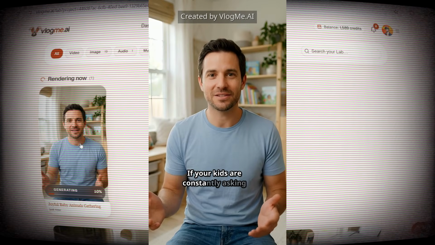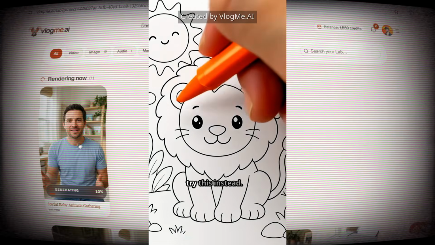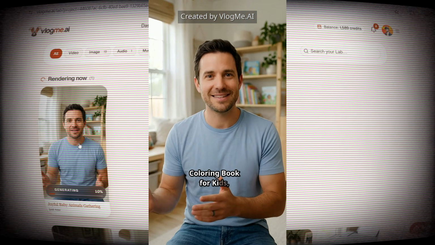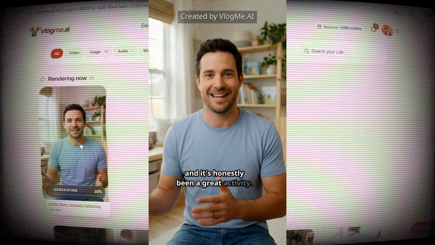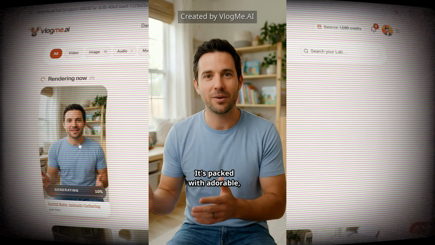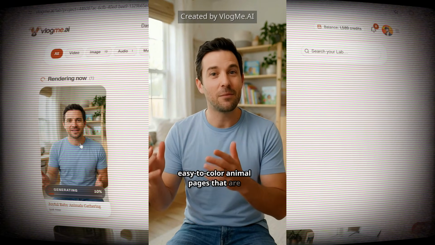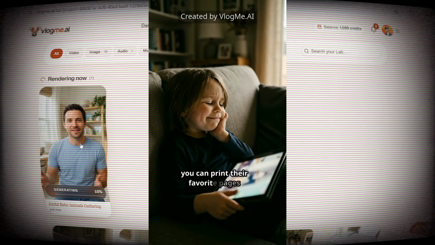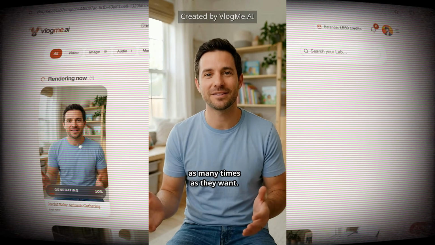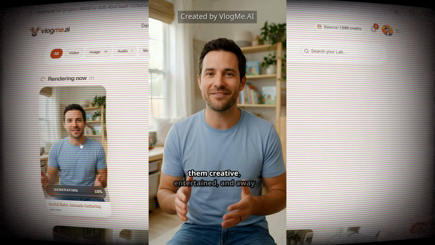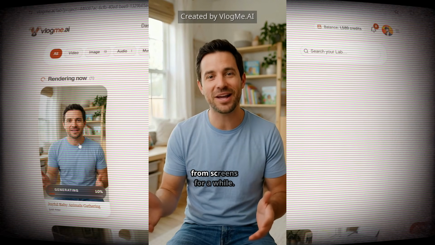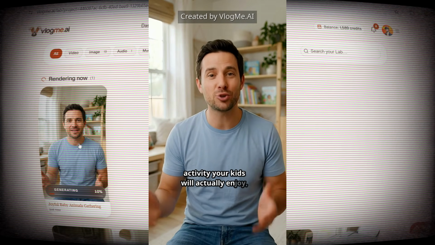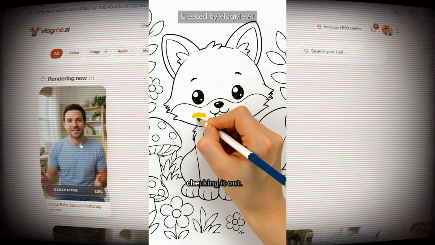If your kids are constantly asking for more screen time, try this instead. I recently found this cute animals coloring book for kids, and it's honestly been a great activity. It's packed with adorable, easy-to-color animal pages that are perfect for young kids. And since it's a printable PDF, you can print their favorite pages as many times as they want. It's a fun way to keep them creative, entertained, and away from screens for a while. If you're looking for an easy activity your kids will actually enjoy, I definitely recommend checking it out.